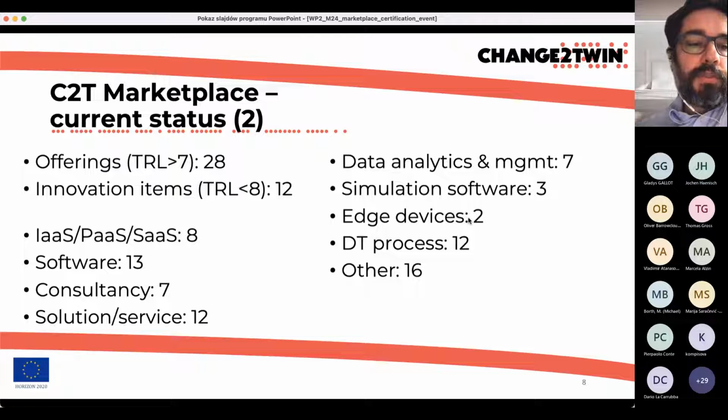Speaking of service types, we have 8 solutions offered as software as a service, platform as a service, or infrastructure as a service. 13 items are software that you can download and use on your desktop. 7 solutions are consultancy ones, and the remaining 12 are solutions or services that can be used, but you have to contact the solution or service owner in order to do so.